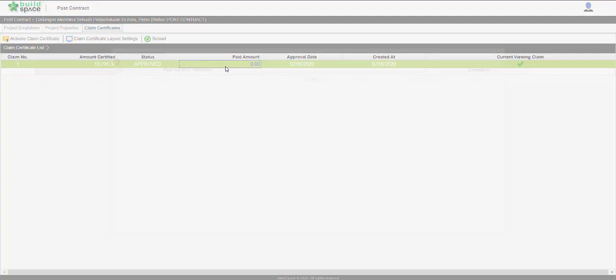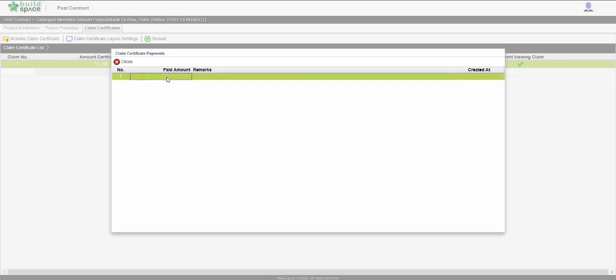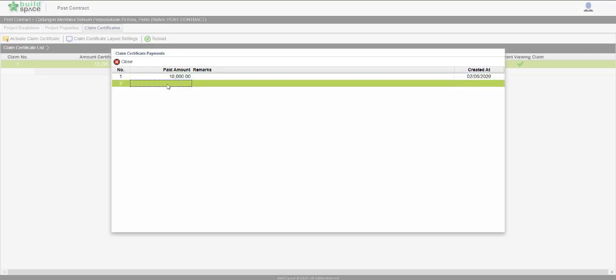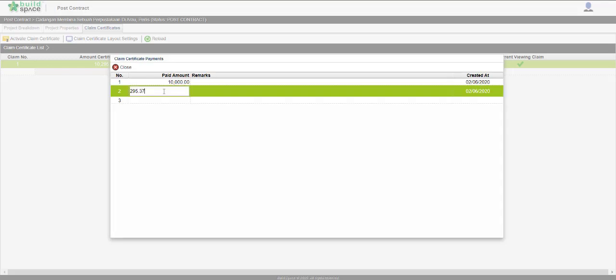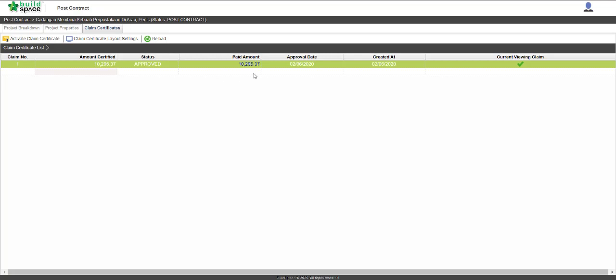So here we can annotate the paid amount from the client side. Take for example over here, it's already been paid 10,000 for this first payment, and then finish with the 295 ringgit 37 cents. Push enter. So click close. You can see the paid amount similar to the amount certified.